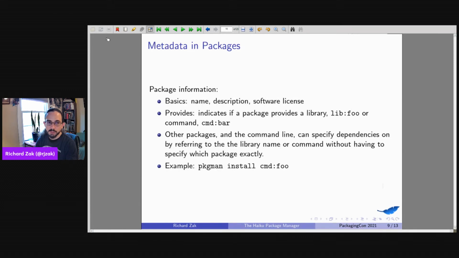So there are some metadata items inside of each package. Generally, we have the basics, the name, the description, the software license. The license information does show in the Haiku Depot. It also can provide the names of the libraries that it provides or commands.